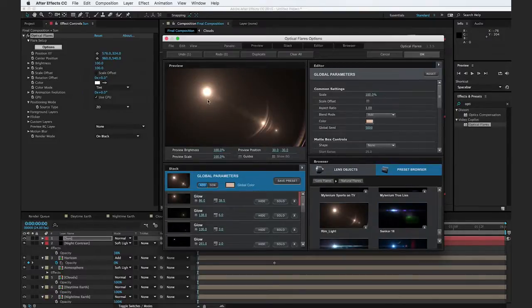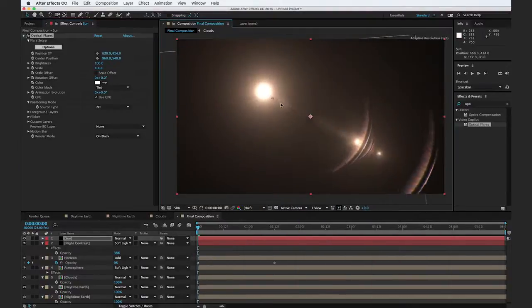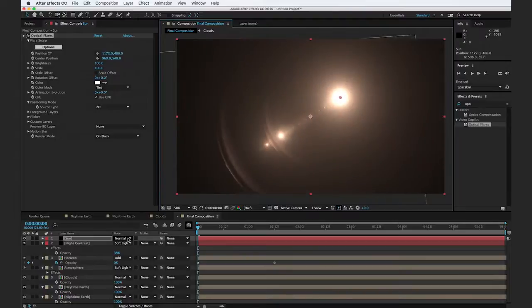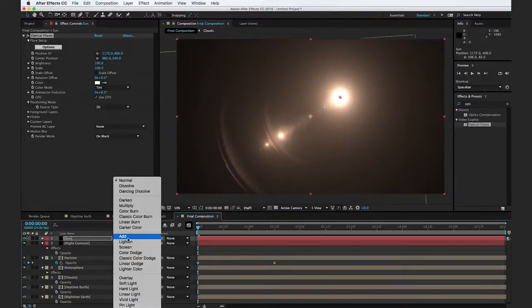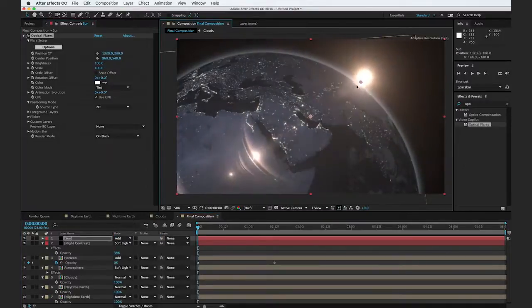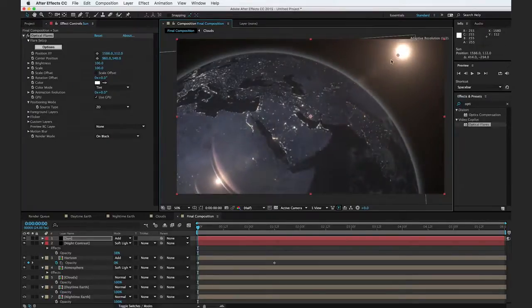This rim light looks a lot like a sun. So I'm going to hit OK. And we can't see it in the background here, so I'm going to go ahead and set our transfer mode to add. So now you can see that this is kind of beginning to look a lot like a sun.